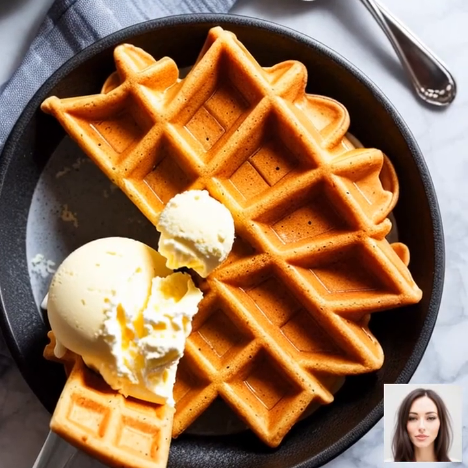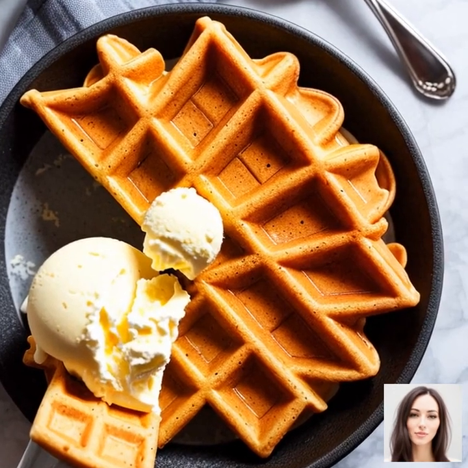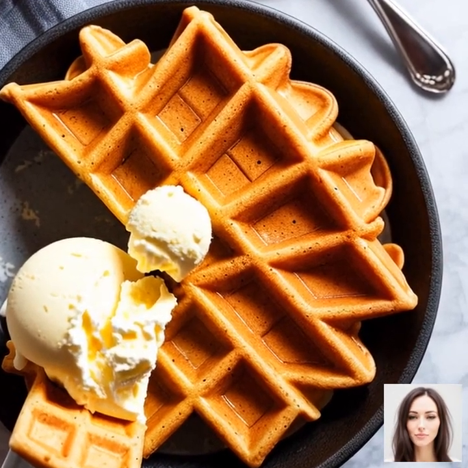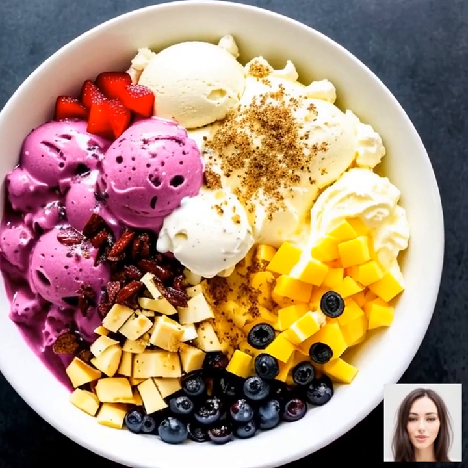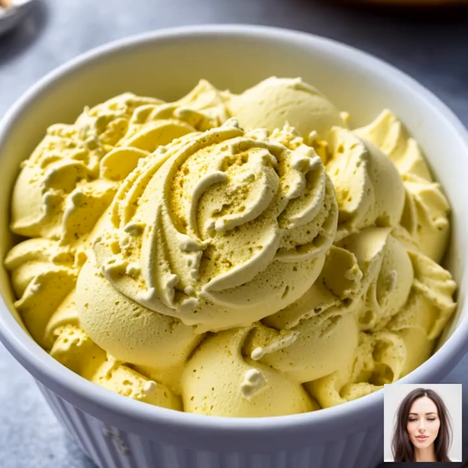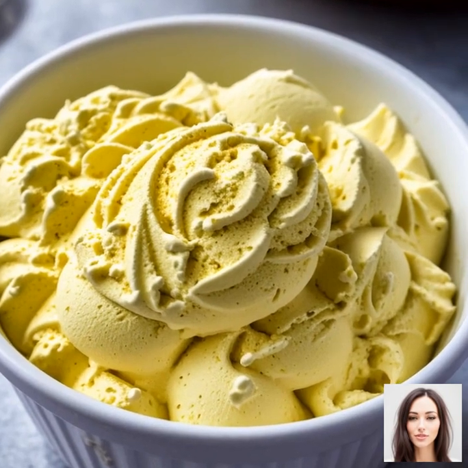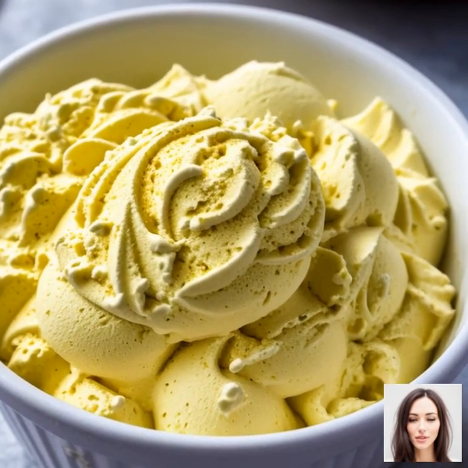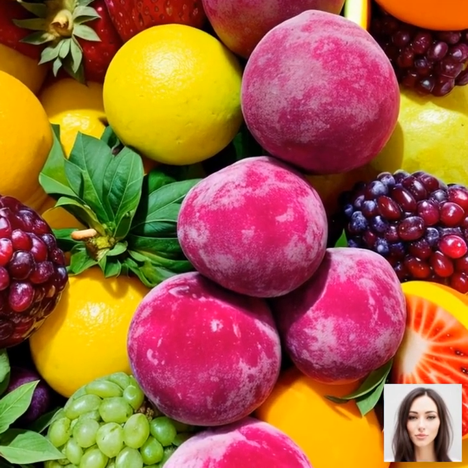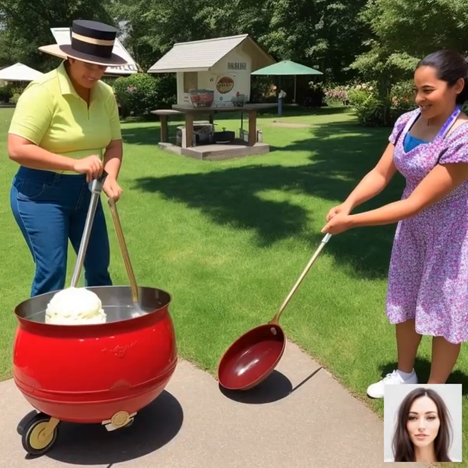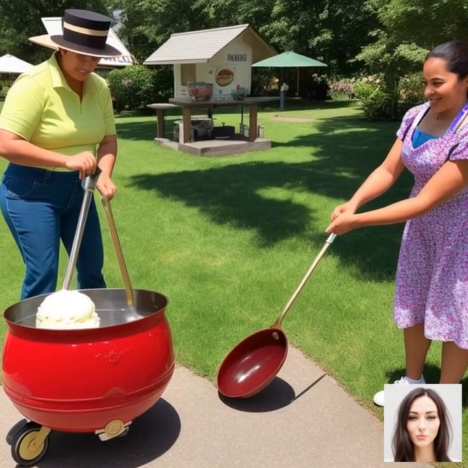Let's now turn our attention to the variations in flavor intensity between gelato and ice cream. The distinct taste profiles of these two frozen treats are influenced by factors such as ingredient ratios and serving temperatures. So let's dive into how these factors affect the flavor experience of gelato and ice cream. First up, ingredient ratios.